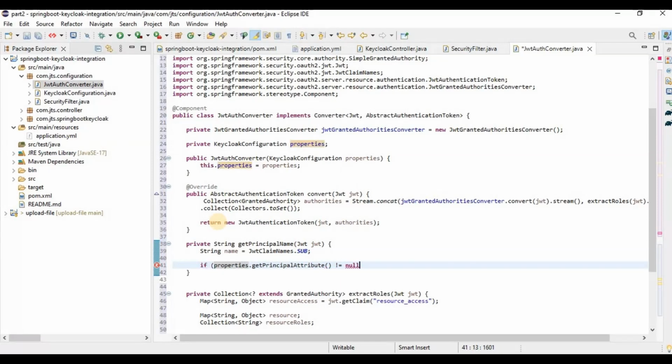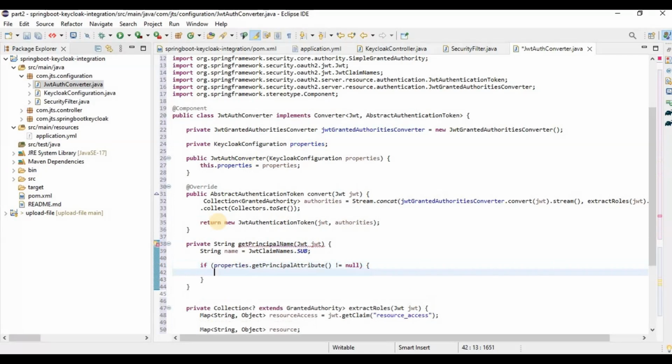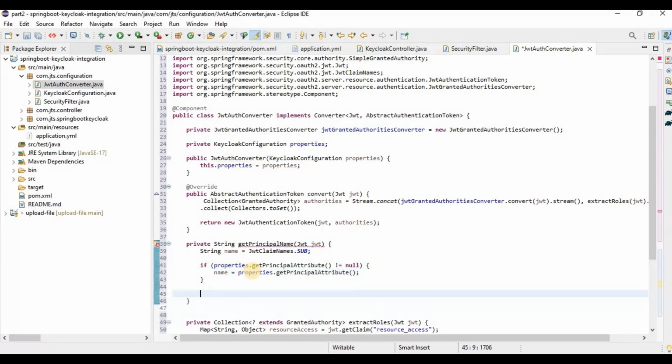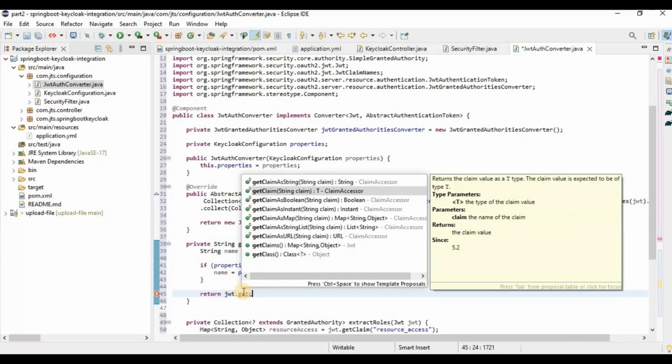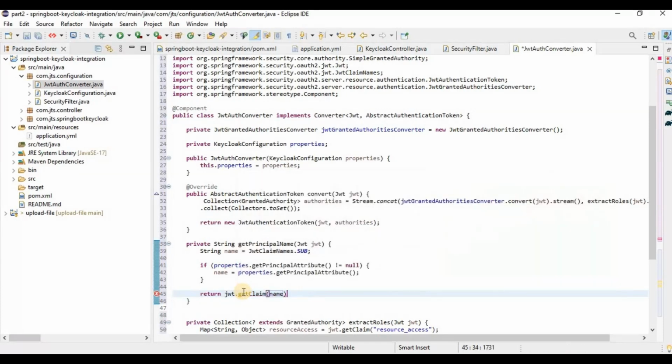if not equal to null, then claim name equals to this one, equals to principal dot get principal attributes, this properties dot this. Okay, and return JWT dot get claim, this name. And then this name we need to use over here.